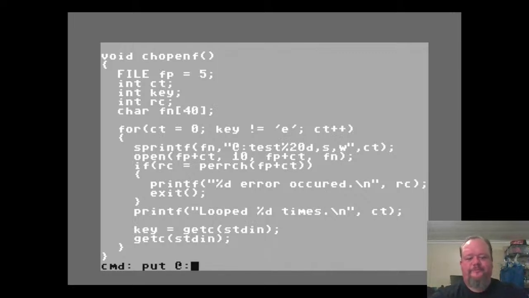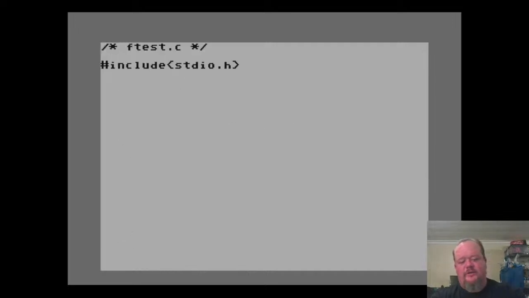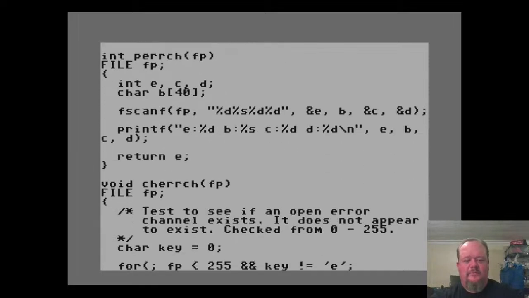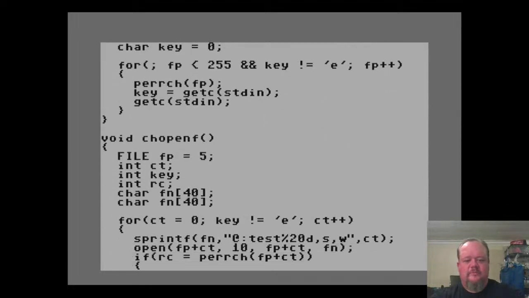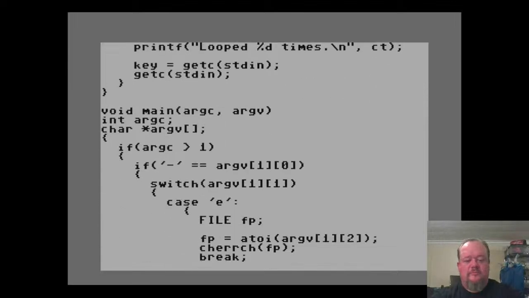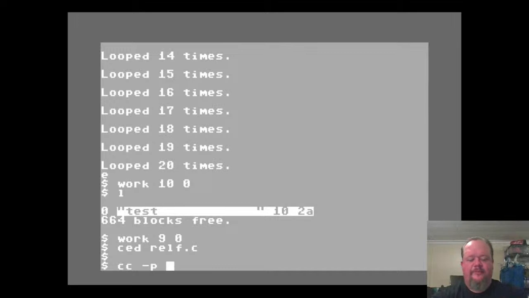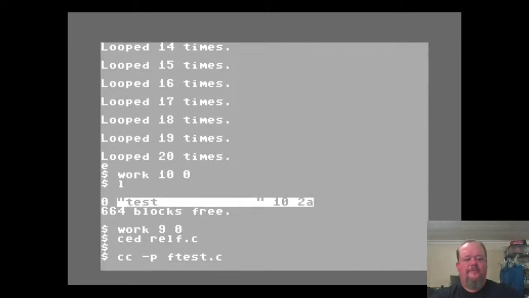Put ftest.c. Do a quick check. I'm going to go ahead and warp speed it, get it through here. No problems. Quit cc ftest.c. I'll warp it again.